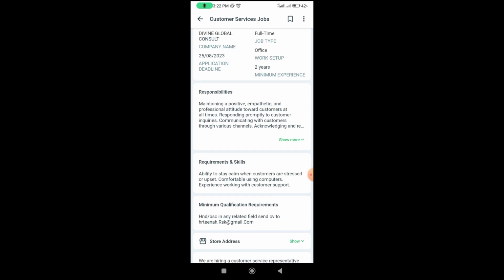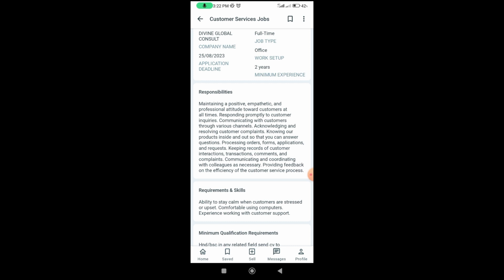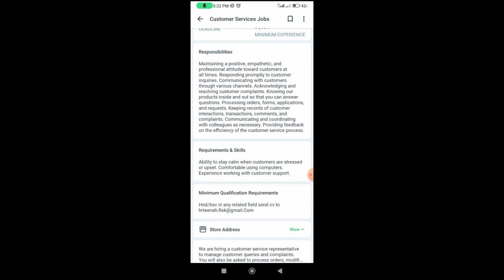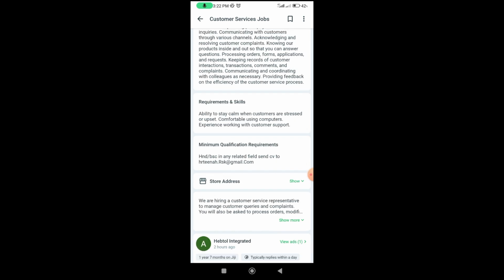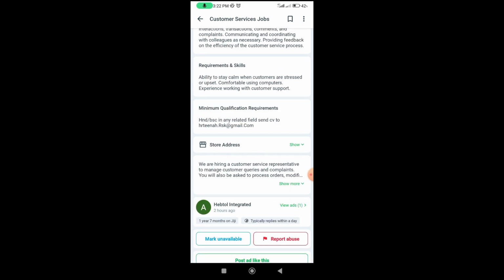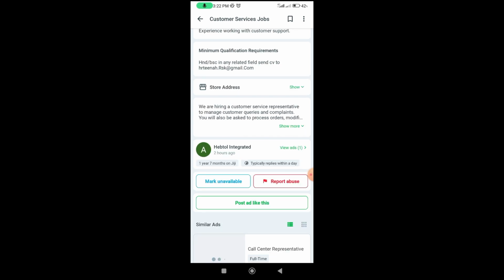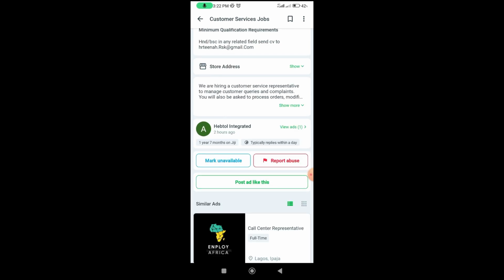So let's look at what more the job is about. Your responsibility. Once you click on the show more, it opens. So these are the things you need to know that they expect of you, your skills and your requirements. Okay, it's there. What your educational qualification requirements and all of that. All right, so these are the things you need to know. This job was posted 2 hours ago.